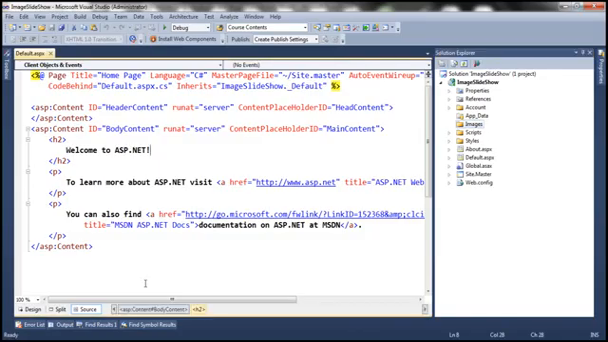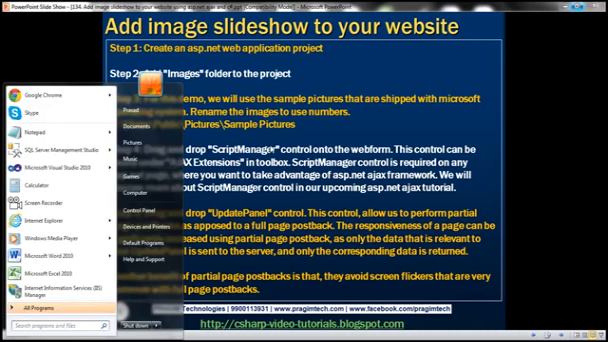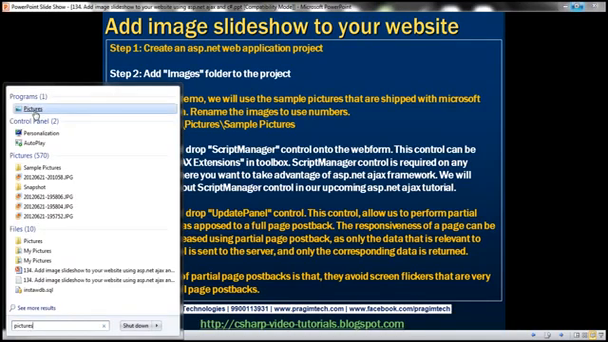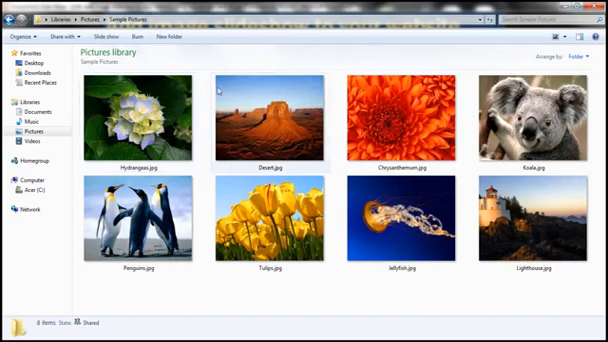Okay, for the purposes of this demo, we're going to make use of the pictures that are shipped with Microsoft operating system. And to get to those pictures, click on the Start button, type pictures, and then click on this pictures link. This should take you to library pictures where you should find sample pictures folder. Double click on that. So there we go. We have all the sample pictures that are shipped with the Microsoft operating system. And if you notice, the path is this one, C:\users\public\pictures\sample pictures, the same as what you see here.